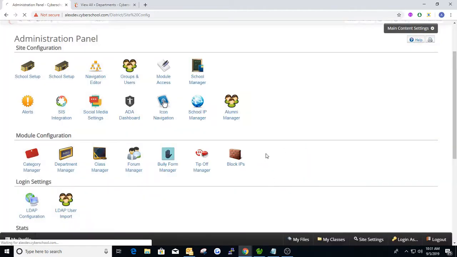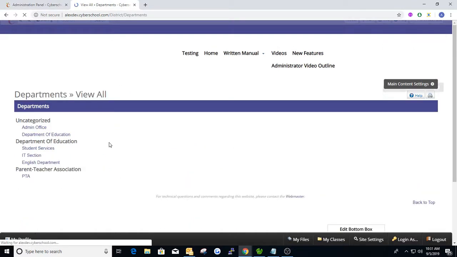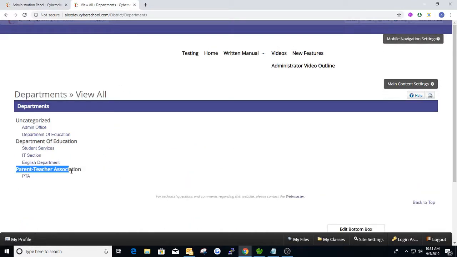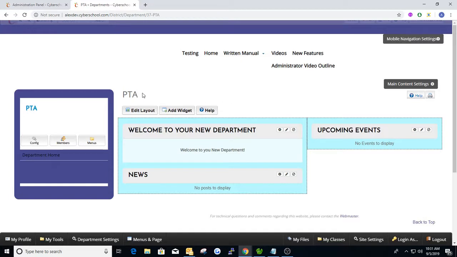So I'll click Save. And it's really that simple to create a department. The department's already created. I'll go to the department module and refresh. And here's that parent-teacher association, the PTA department. Let me click over to that. And this is what a department looks like.